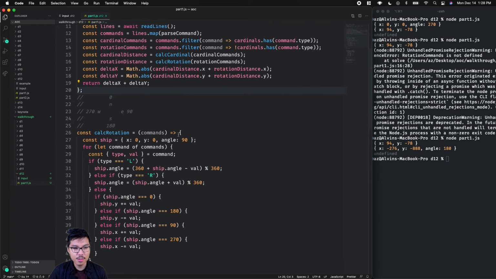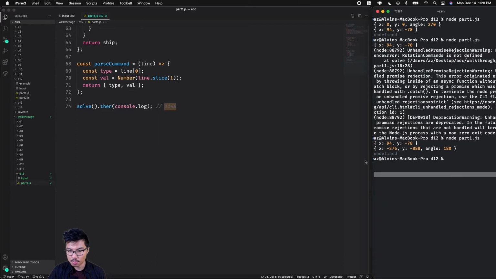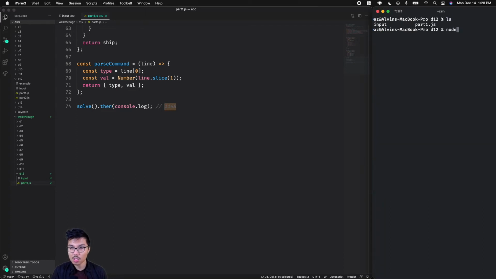Cool, so that was a lot of code. I wonder if this works. So if this is working, I should get the result 1,148. So let's give this a run. So we're on node, part 1. Nice, and there we have part 1.